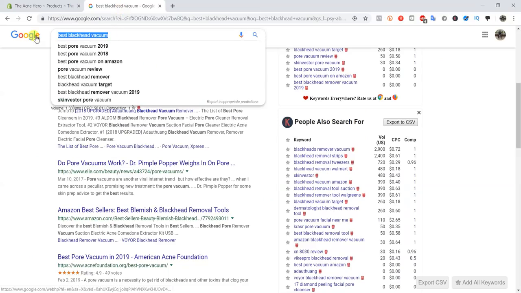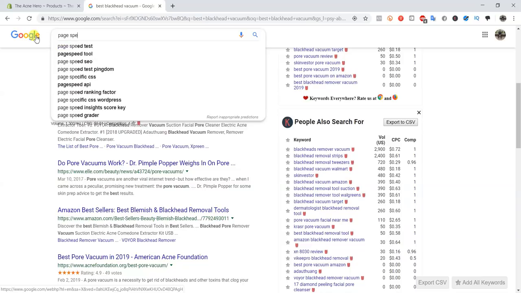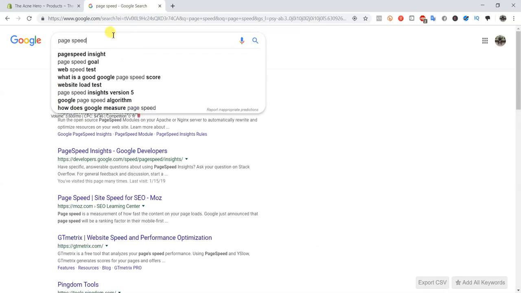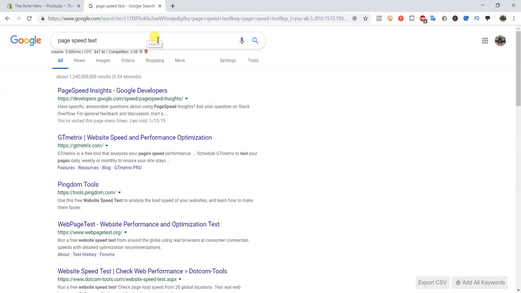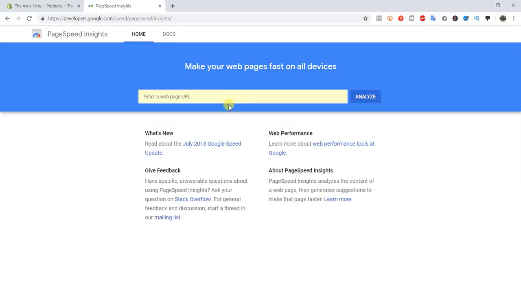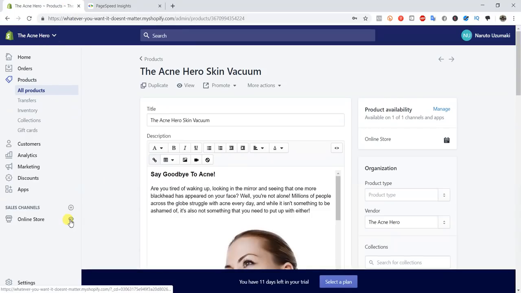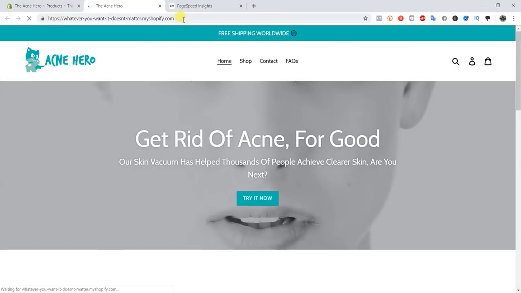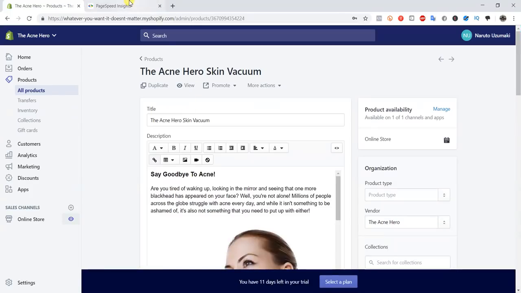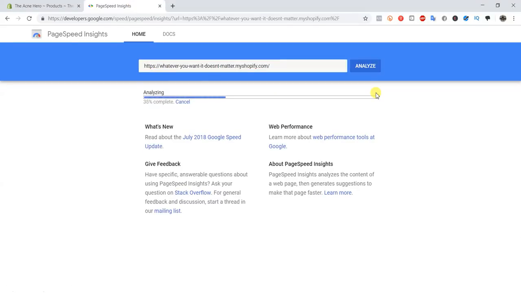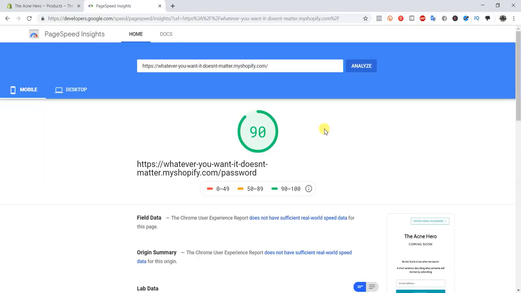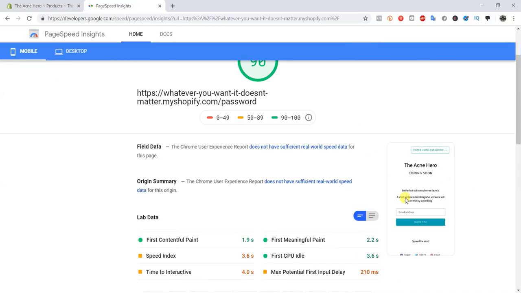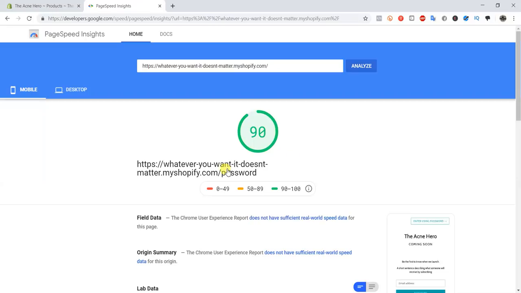And then one way you can test your loading speed to make sure it's good is you can go to page speed test. And then we can go to PageSpeed Insights, Google Developers, and you can literally just paste your website in here. So if I opened this up and pasted it in here, I'm pretty sure the password is still up there though, so it might analyze the password locked page, but that doesn't really matter. Yeah, it did analyze the password page, but I just wanted to show you what this would look like anyway.